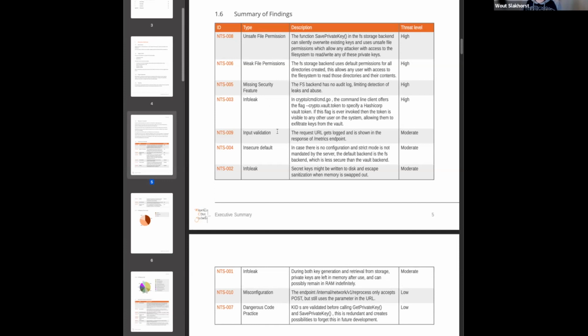The input validation has to do with the fact that request URLs get logged in your access log. And if you can create a log entry for each different query parameter, you can create an infinite number of logs. And they will all be added to the metrics as a single metric.